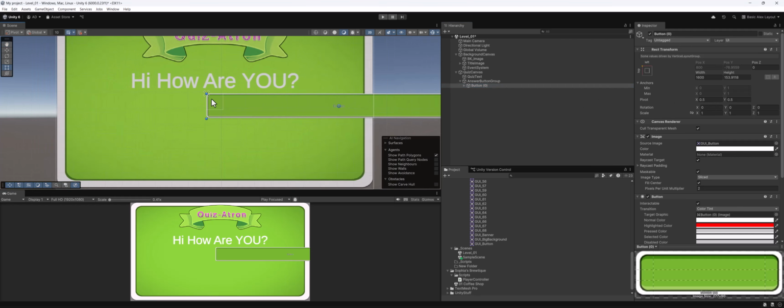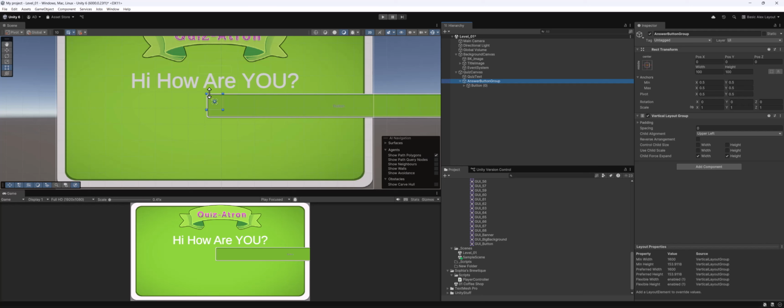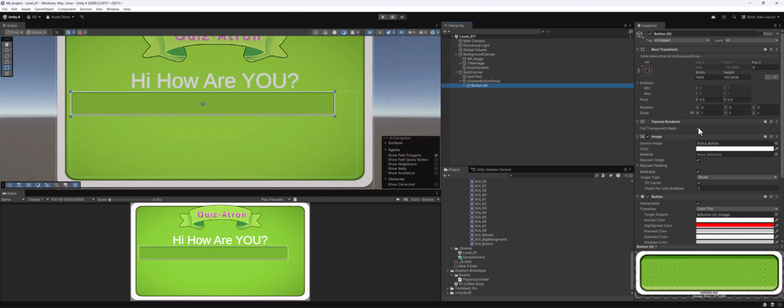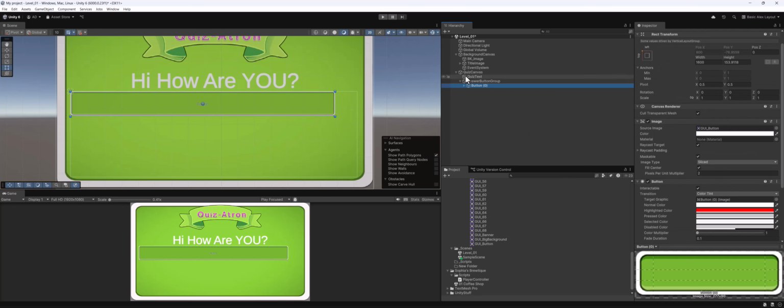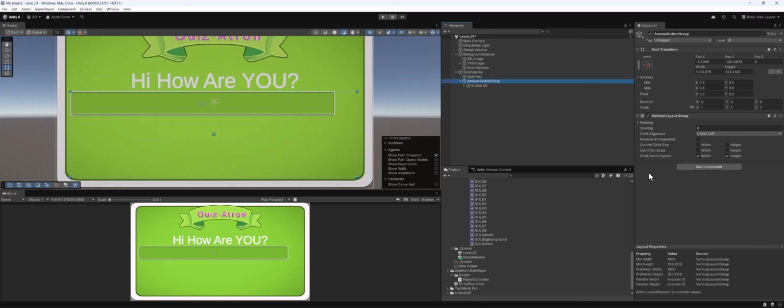Actually, the reason it's not is because my answer button group is so tiny, now that I think about it. So I actually have to make sure that this button group matches the entire area I want this to be in. There we go. And now with our button, we can center this depending on where we want it in the group. So here's our answer button group. You can see we have padding around the edges of it, and I want it to be, let's say, upper center. And now that'll center that out.